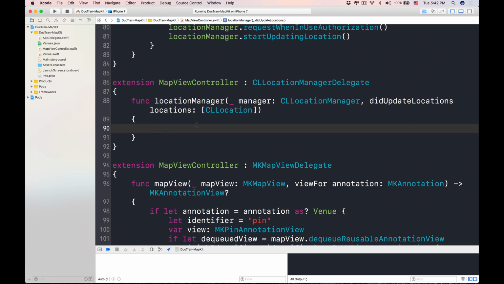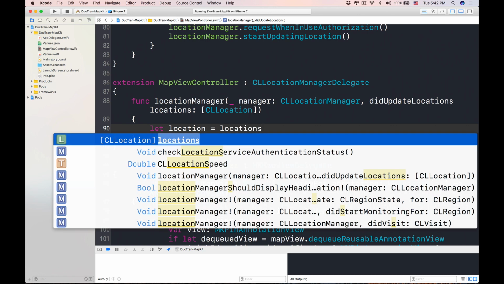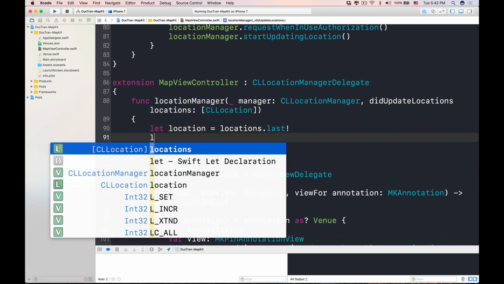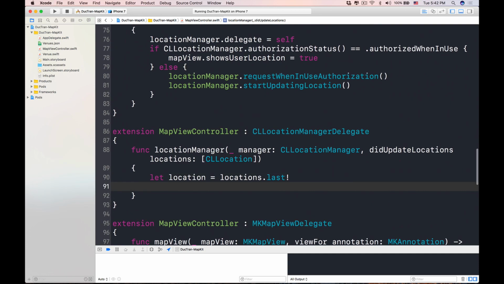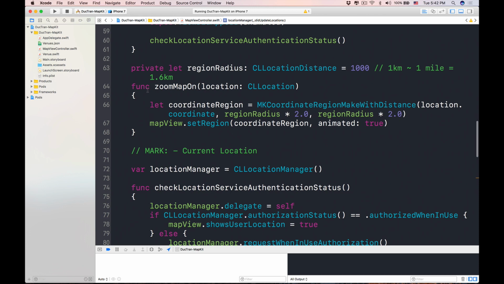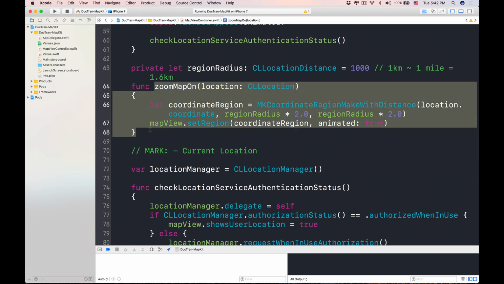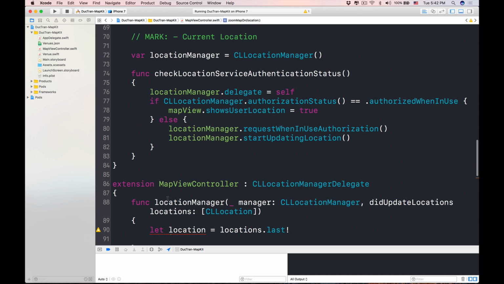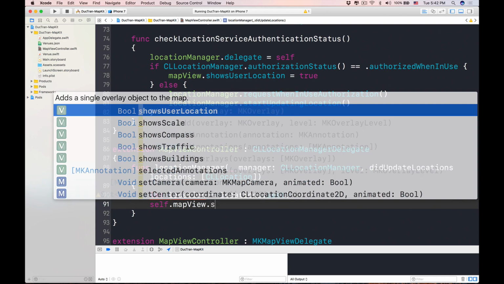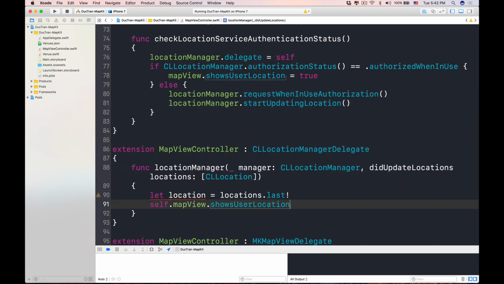So what you need to do next is let location be locations.last, because we want to have the latest one. And then we want to zoom in the map on that location. But before we do that, let's just tell self.mapView that showsUserLocation is true, like this.